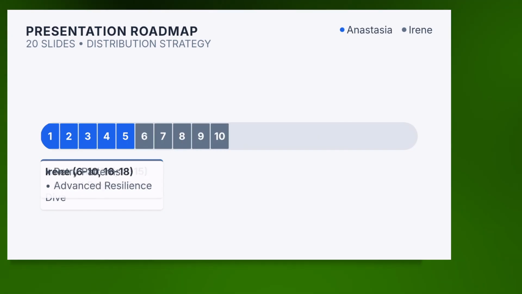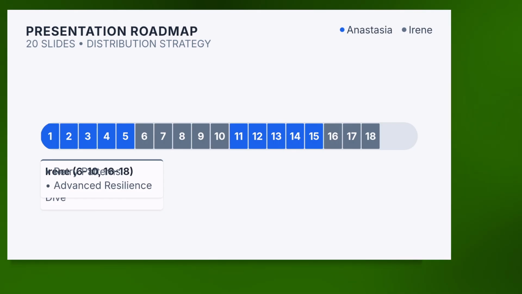Anastasia handles slides 1 to 5 and 11 to 15: intro, basics, and circuit breaker deep dive. Irene leads slides 6 to 10 and 16 to 18: retry patterns and advanced resilience. Slides 19 to 20 are shared for recap and closing.